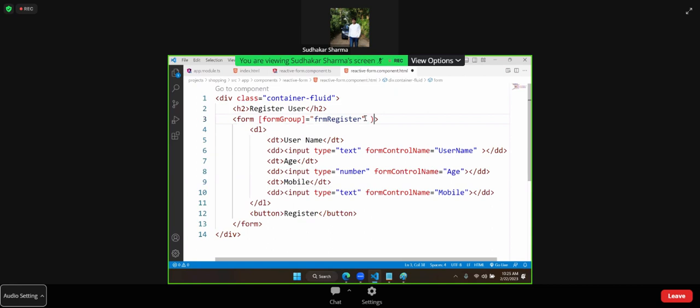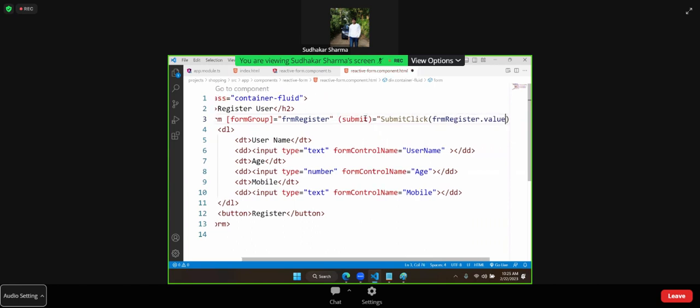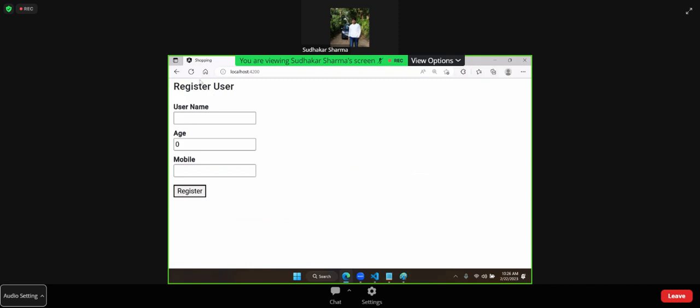Now here we need to write which event? Submit. On submit, what do we have to use? Submit click. On submit click, we will send FRM register dot value. That is the form group name. FRM register dot value. Now let's run this and see.